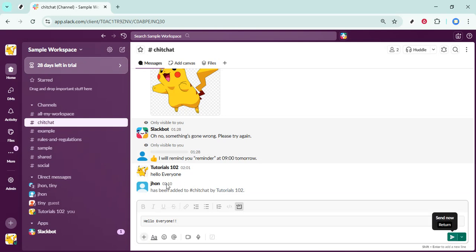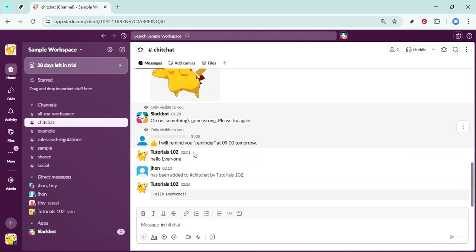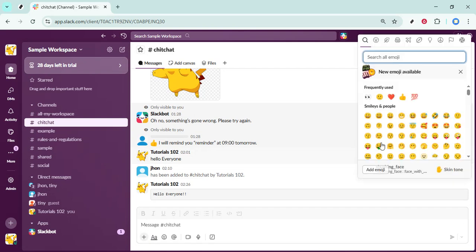Move your mouse over the message and look to the right side of that message. You'll see a small add reaction icon appear, usually a smiley face. Click that icon. If you don't see it immediately, hovering for a moment should reveal it. This keeps the interface clean while making the reaction tools easy to access when you need them.